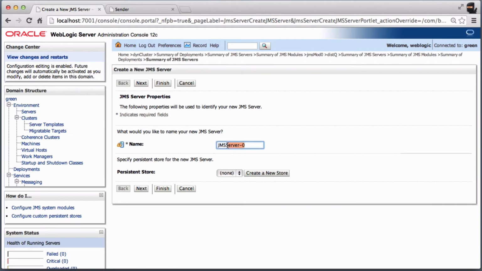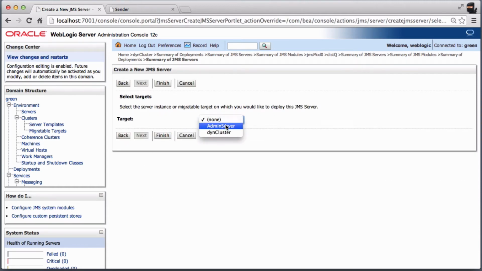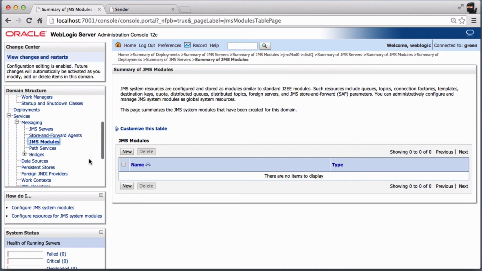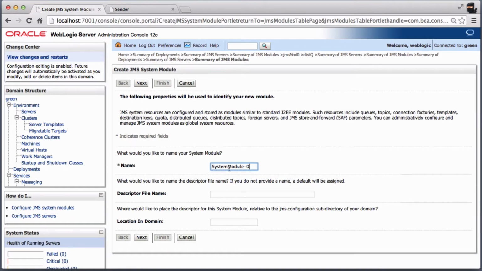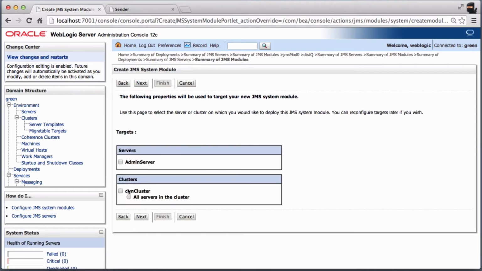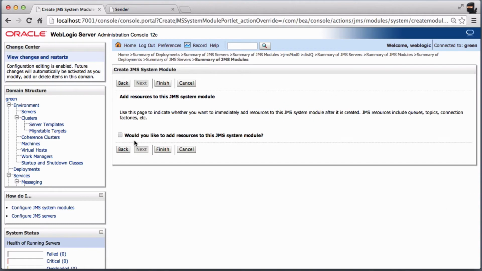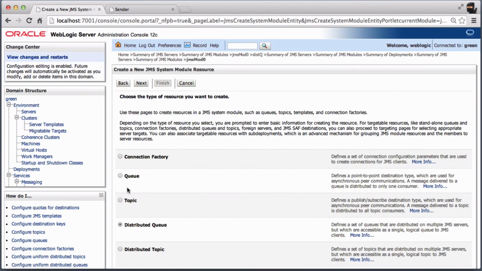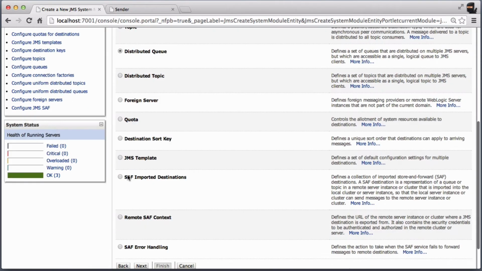Create a JMS server. For target, use the dynamic cluster from the previous recipe. Create a JMS module. Again, we set the target to the dynamic cluster. Add a distributed queue.